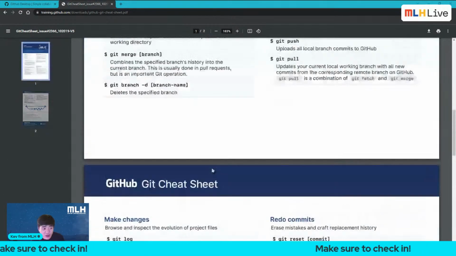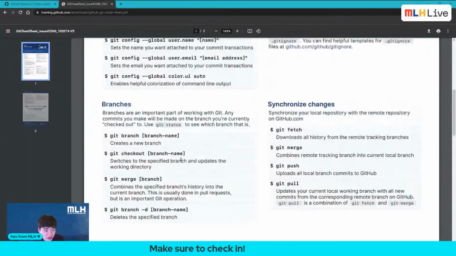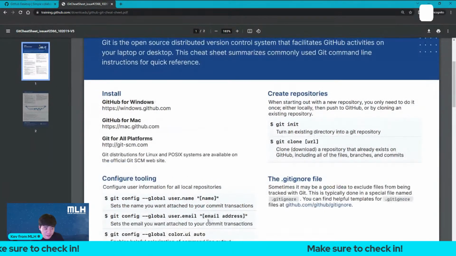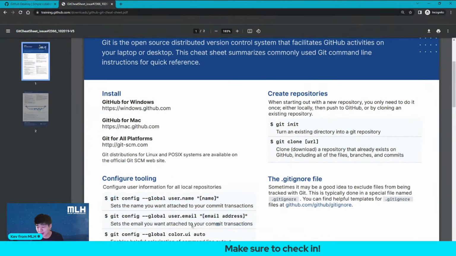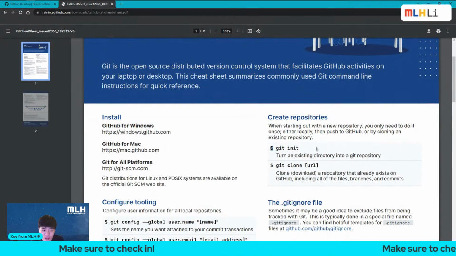Okay, cool. So that goes over a little bit of GitHub as well as Git commands. So let's go over a few basic Git commands real quick. First thing is git init, which is what allows you to create a repository.